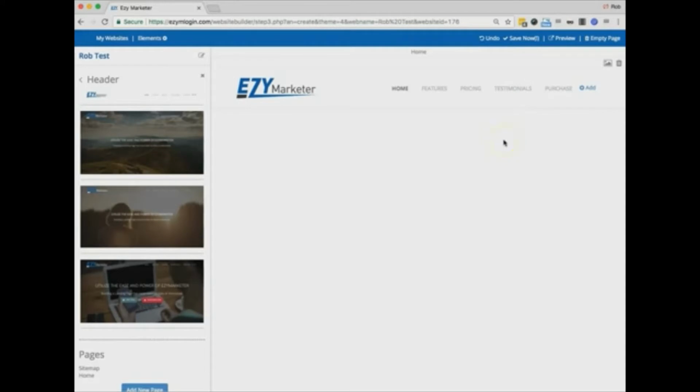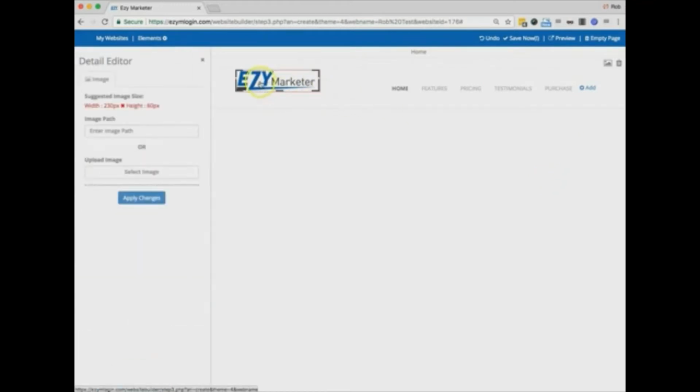Look at that. That's how quick and easy it is to create your menu header. Now, all of this is changeable. So if I click on the logo, and you want to put a new logo up there, anywhere that there is an image, it will have the suggested image size here in red.